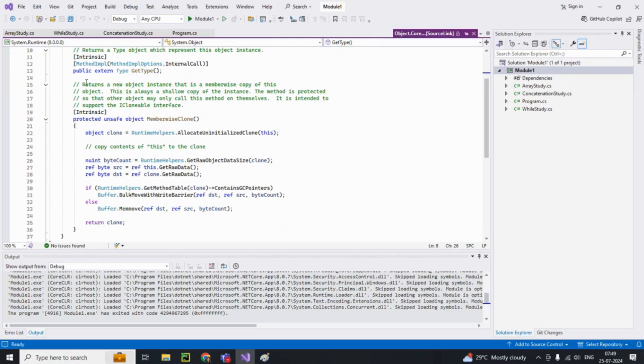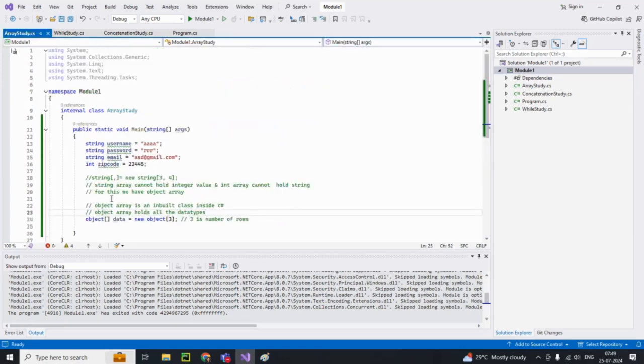You can say it returns a new object instance that is a member-wise copy of this. So you can go inside this class. Now int is System.Int32, it's not a class. But over here you see System.String. String is a class. String is an inbuilt class inside C#. So just don't get confused.